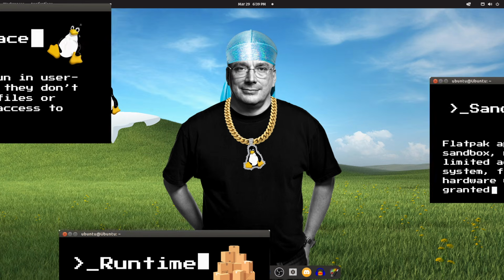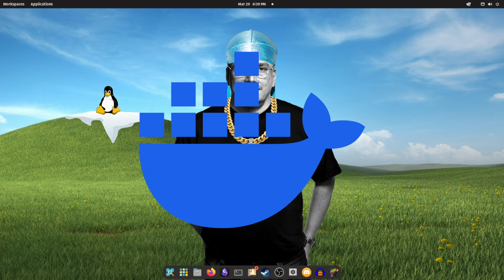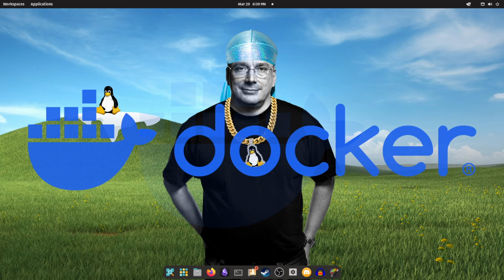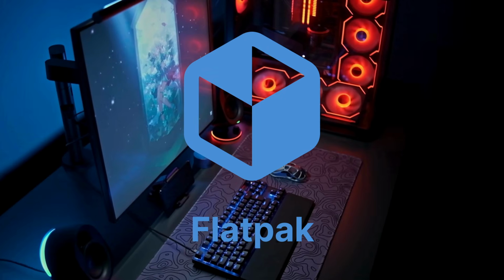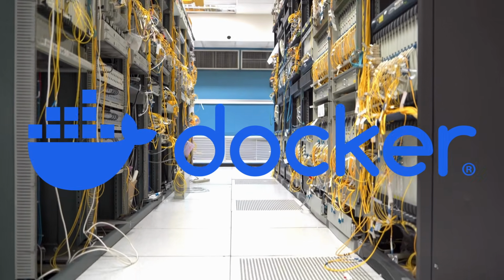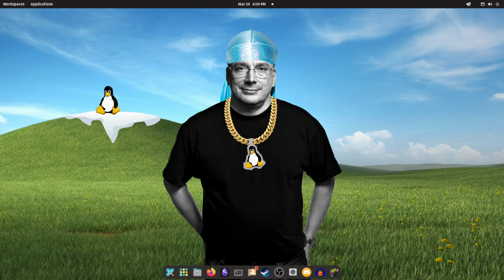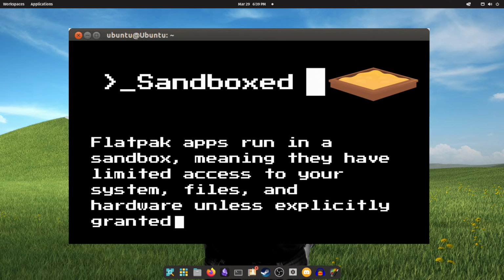Now let's try and understand Flatpak a little bit deeper by comparing it to a software that we may already know about, called Docker. Both Flatpak and Docker use containers in some way, shape, or form, but in a very different way. Flatpak is designed for desktop applications, while Docker is designed for server applications. Now how do they isolate those apps? As I mentioned before, Flatpak uses a sandbox system, meaning apps can't modify your system files and have very limited access to your hardware and your network.